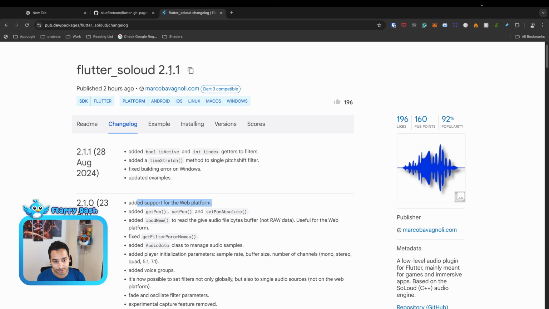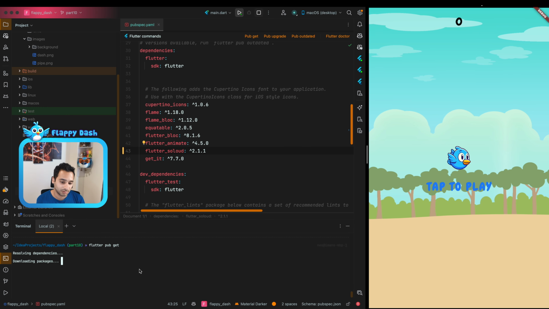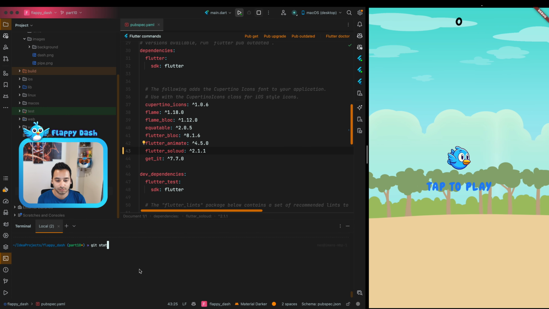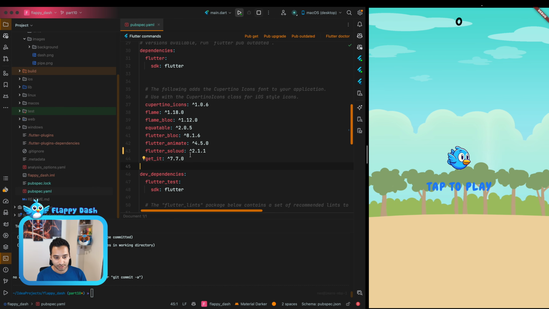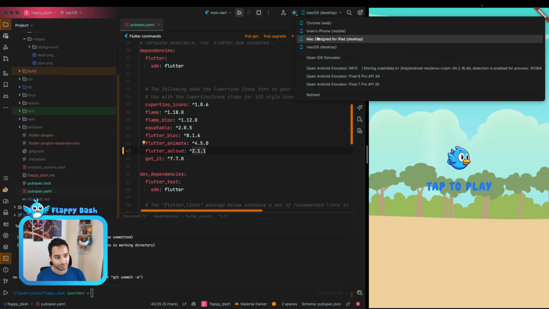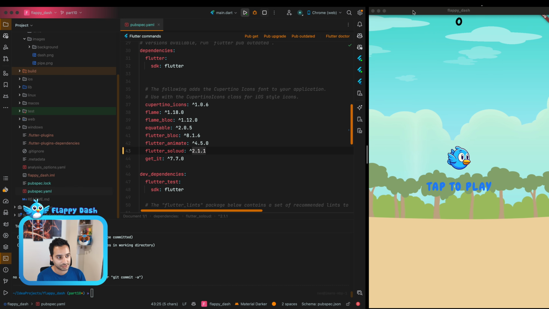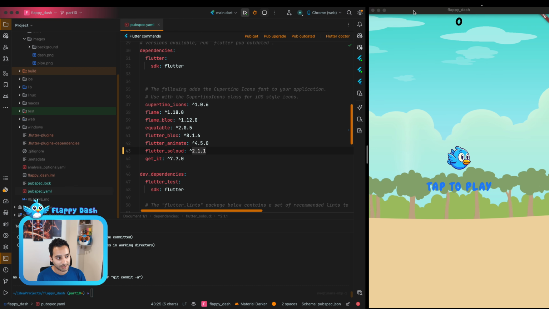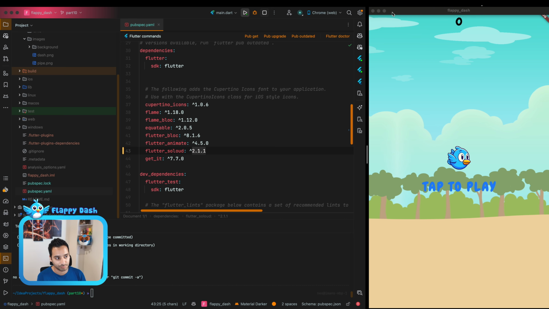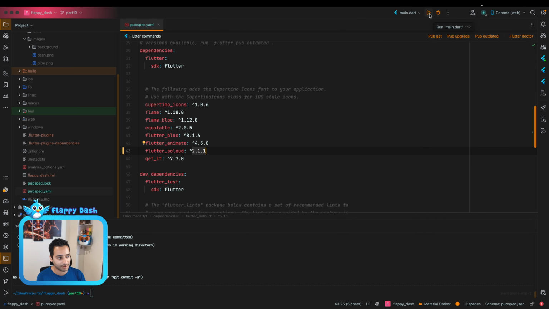And yeah, so let me upgrade it to 2.1.1 and let's do a pub get. Yes, so we are in the newer version. So let me run it in the web platform in debug mode. I'm gonna use Chrome and I'm gonna close this window because this is the macOS implementation or build of the game. I'm gonna close it and I'm gonna run it in the web.